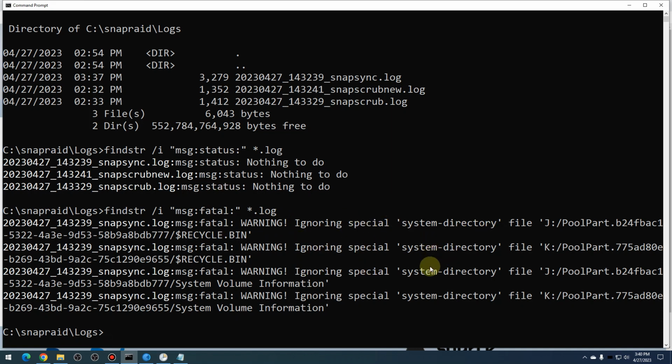So to counter that, we can go ahead and push the up arrow and bring up our other log or find string command here. Hit space, put the pipe symbol, the vertical line, and then we can do another find string command. So basically it's going to take this information, then we're going to pipe it through and tell it to ignore anything that has ignoring special system directory text in it. So we'll do, again, /i and a /v. V basically means not.